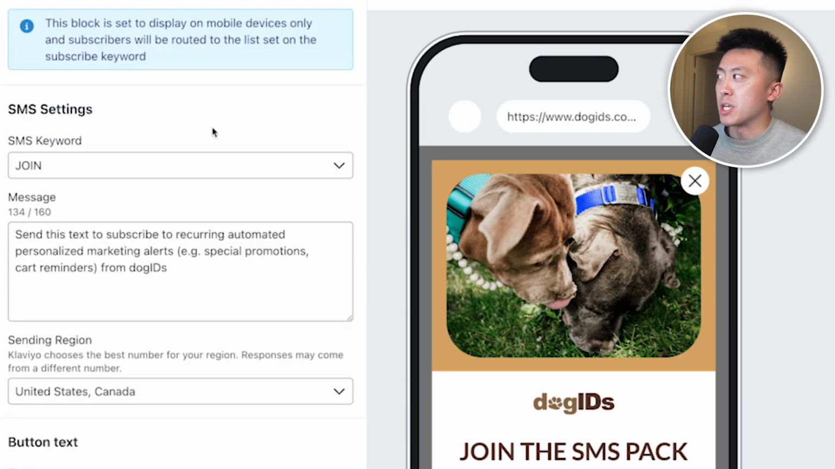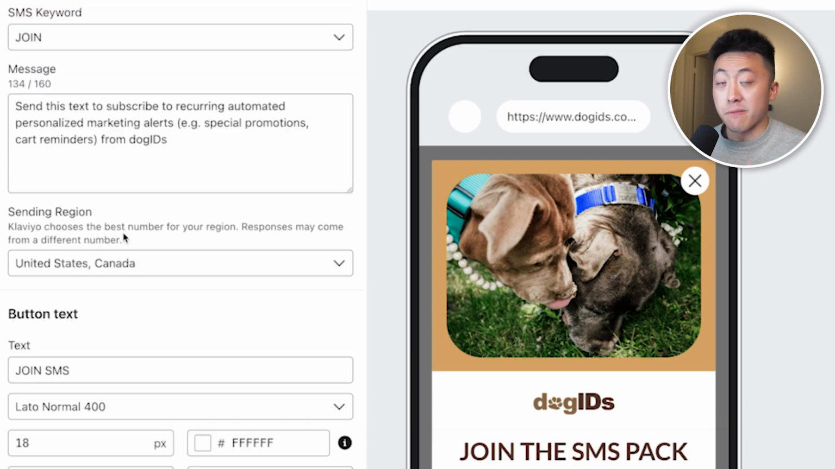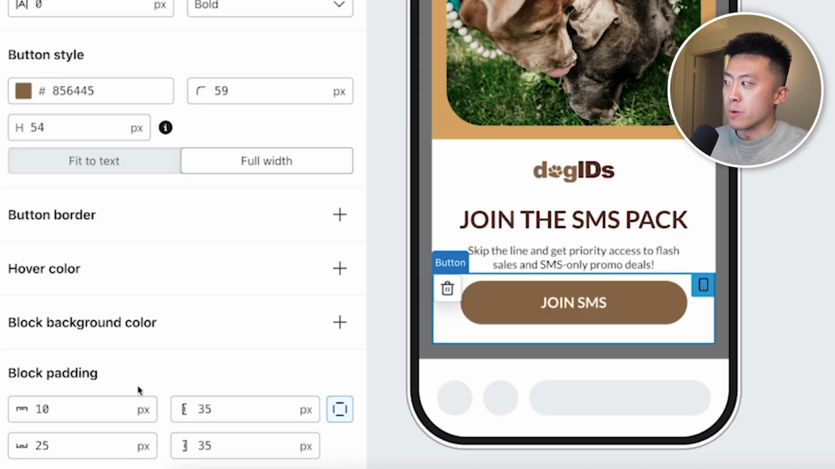Now for the SMS keyword, I'm gonna select join, which is the default keyword when you make a Klaviyo account. And for the setting region, I'm gonna keep it at US and Canada. Now for the block padding, I'm gonna reduce that to 20 because we're gonna be putting some text underneath it.